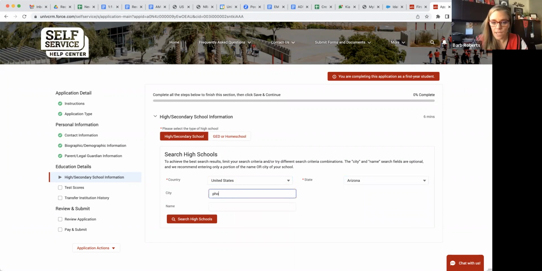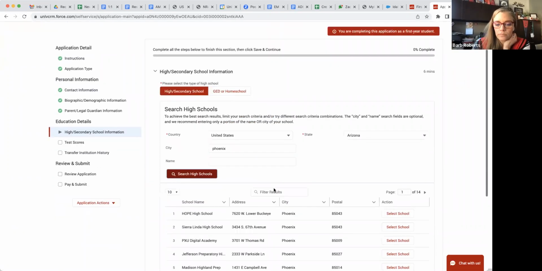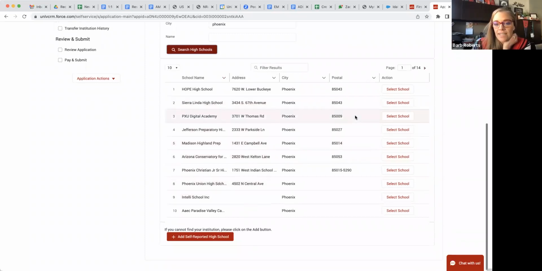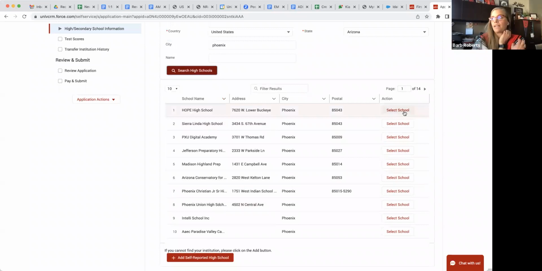Oh, I forgot that thing's not working. And then you can see it lists schools. It says there are 14 pages of schools in the Phoenix area. They select the school, and this one automatically puts in all of the correct information so that we know exactly what transcript to expect to get.